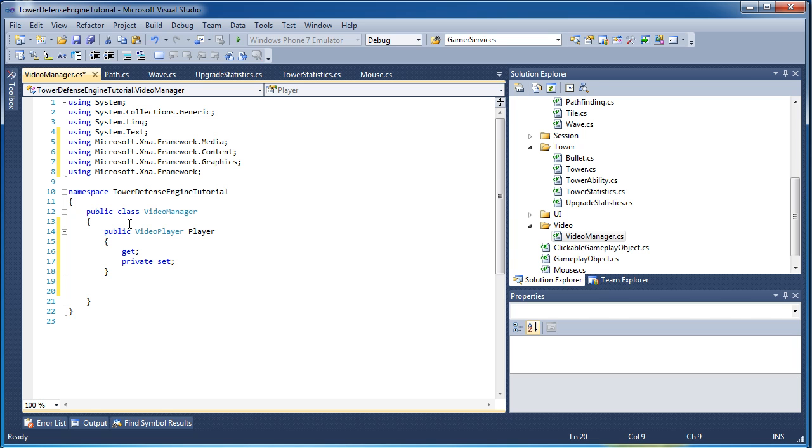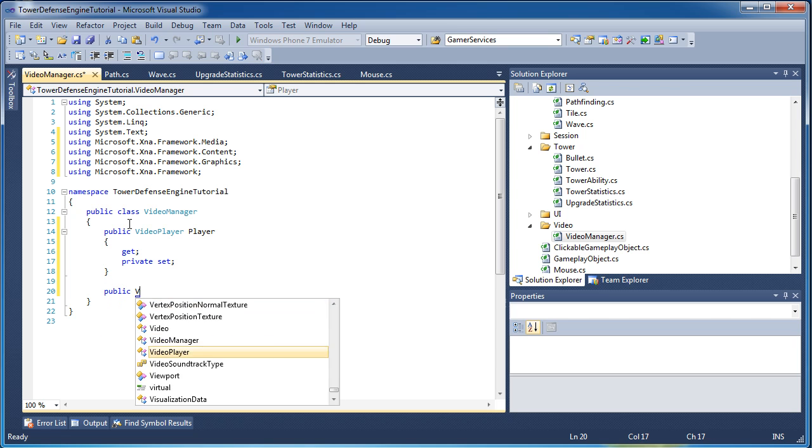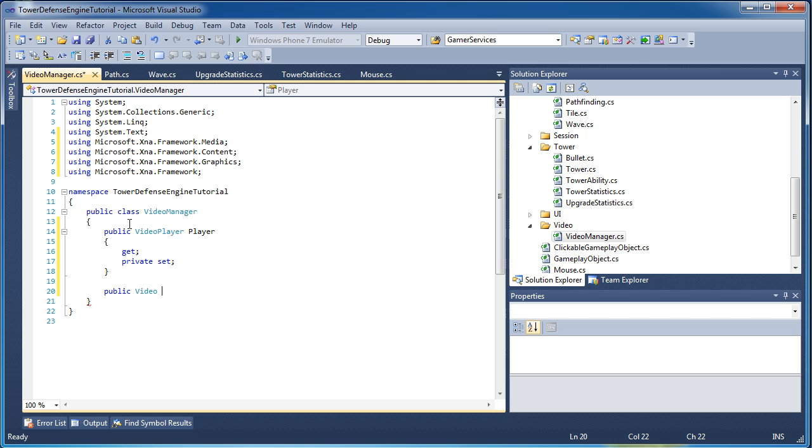We also need to be aware of what video is actively playing. So that will be a video object. Remember, that's built into the XNA framework as well. Active video, get and private set.